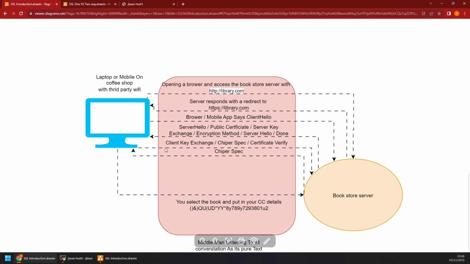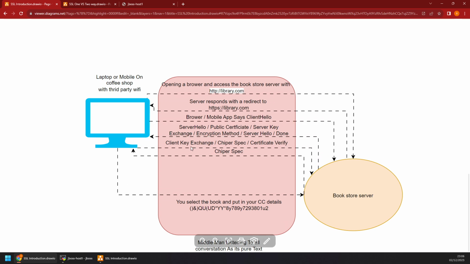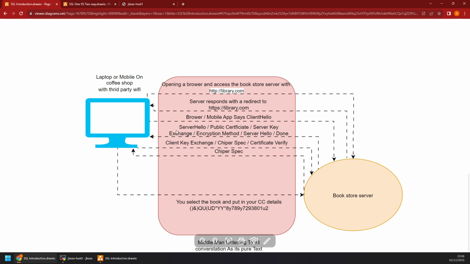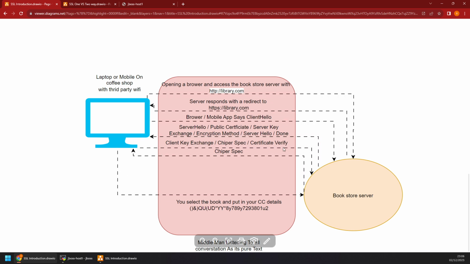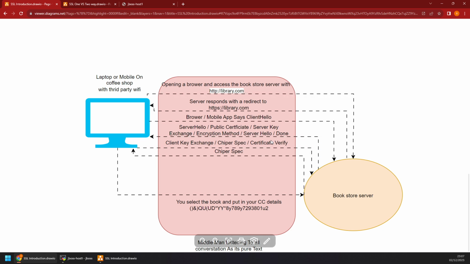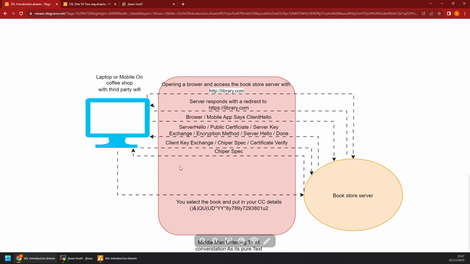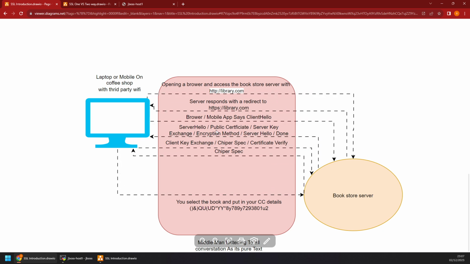Next, the browser communicates with the client key exchange. Here there was a server key exchange happening, and this is the client's. I think I got that wrong with the private key. So that's the server key exchange, and this is the client key exchange. They exchange the keys, then the cipher specification and certificate verify. Once the certificate is verified, it sends the client certificate and the cipher specification. And the bookstore server again sends the cipher specifications, through which the encryption would happen.